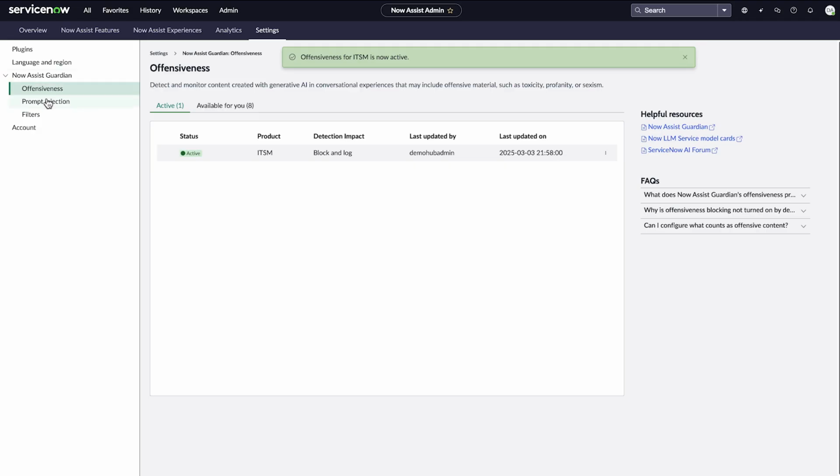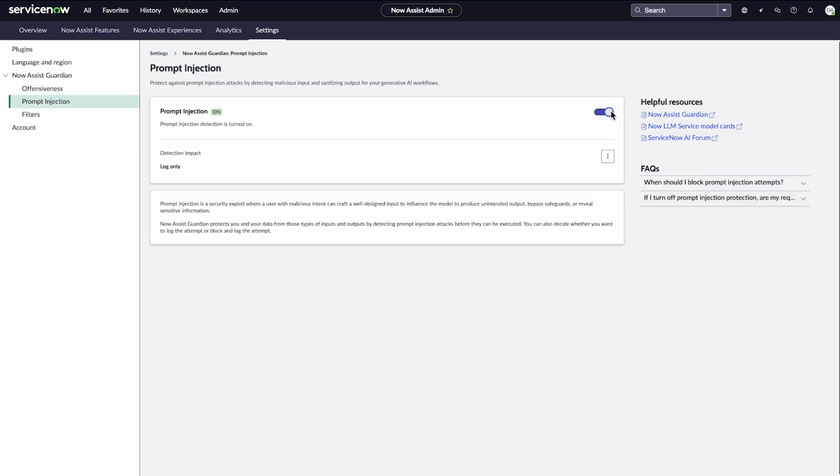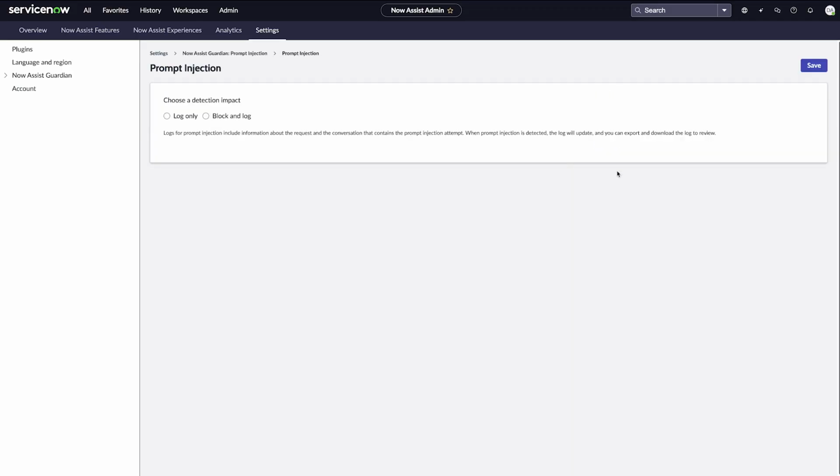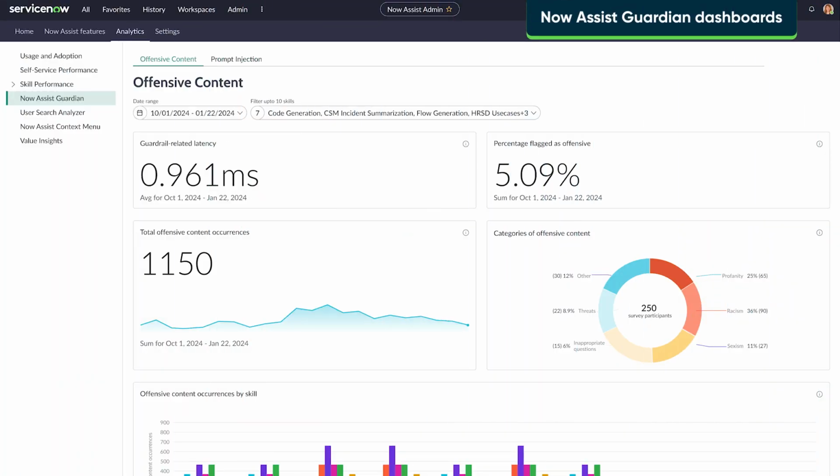The prompt injection guardrail applies to all Now Assist functionality. When you turn it on, you can select whether to log detections or block and log them. Here we'll log the attempts only. When you've activated guardrails, the log data is saved and available to review on the Now Assist Guardian dashboards.